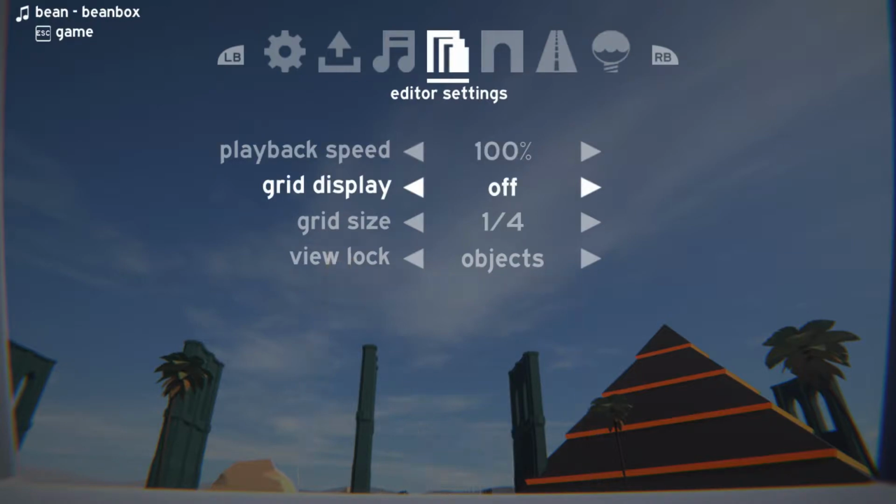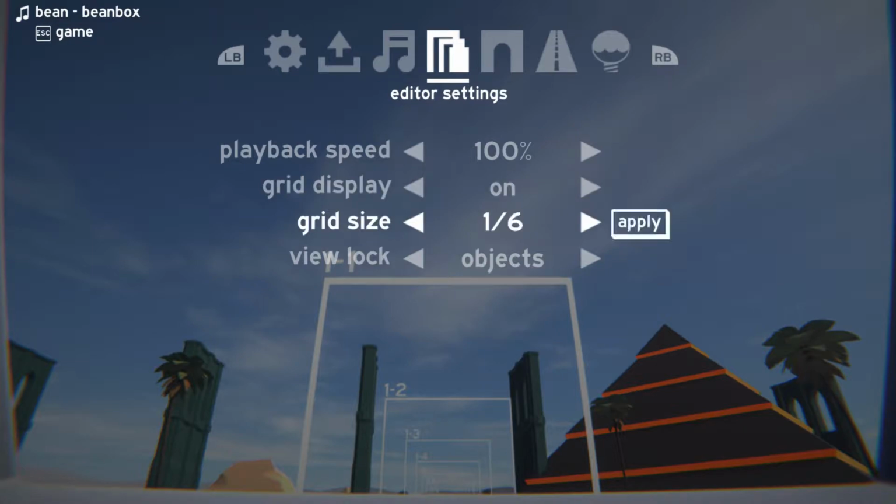Grid display, you can see that's the grid there. I'm going to leave that on for now. It does help out at the beginning. Later on, once the objects are there, you don't really need the grid display anymore. Grid size is currently on quarter beats. You can make it 1/8, so it's double time. I believe this song does use double time, so we don't need to go further.